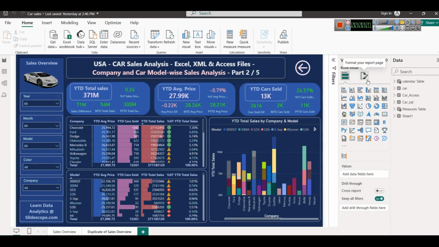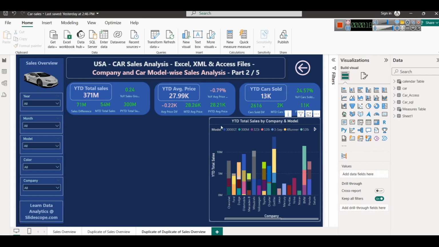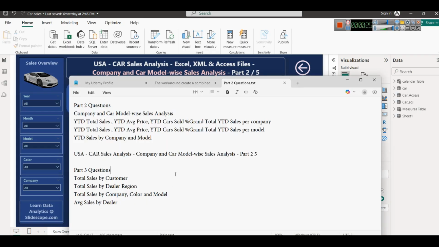So to get it started with part 3, we will simply duplicate this part, and first of all I'll get rid of these different charts. So let me get rid of them. And now we have our notepad where all questions of part 3 are written. So in part 3 they are asking questions related to total sales. So we will try to answer these questions.